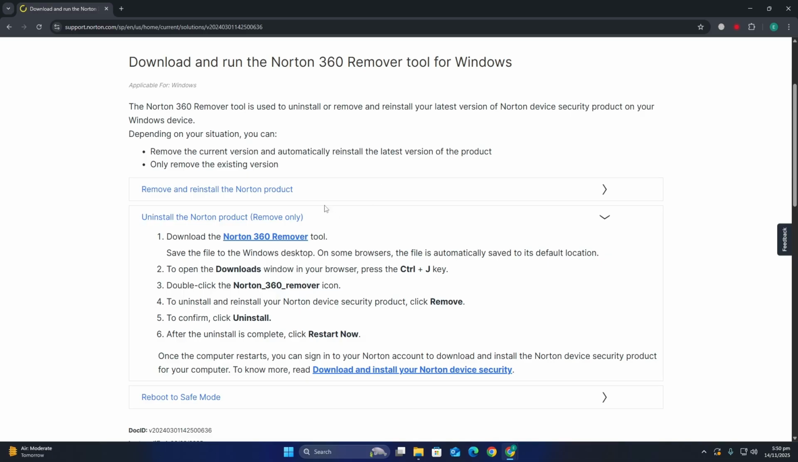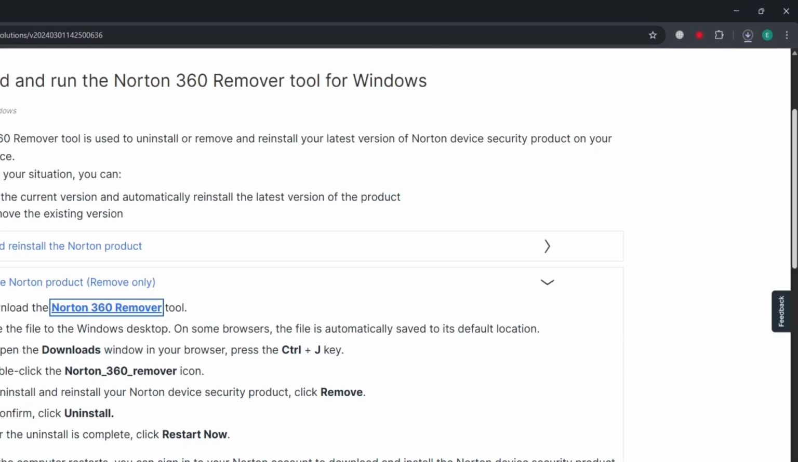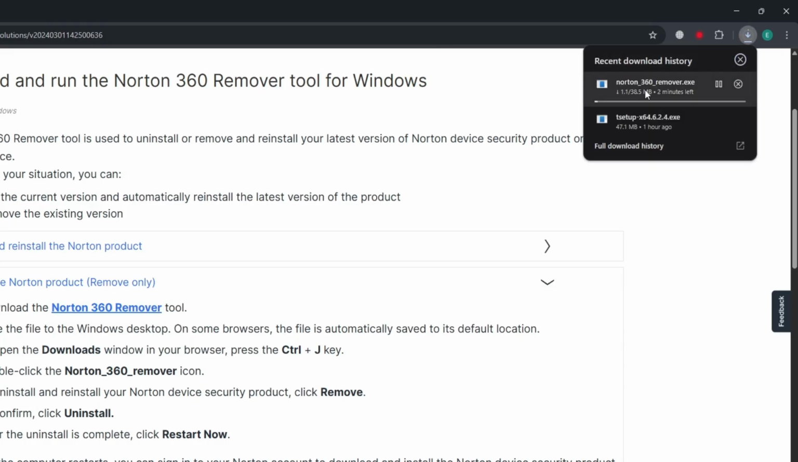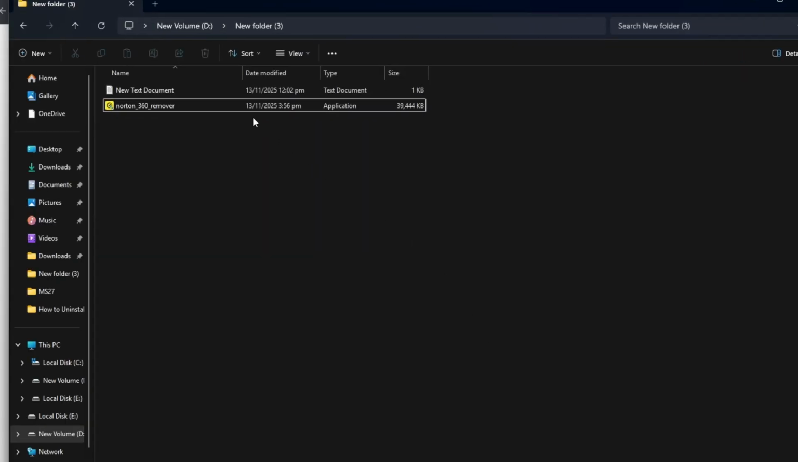First, open your web browser and go to the official Norton support website. Search for the Norton 360 Remover tool. Make sure you are downloading it directly from the Norton website to ensure it's safe and up to date. When the download is complete, save the file to your desktop or another location that's easy to find. This will make it simple to access in the next step.